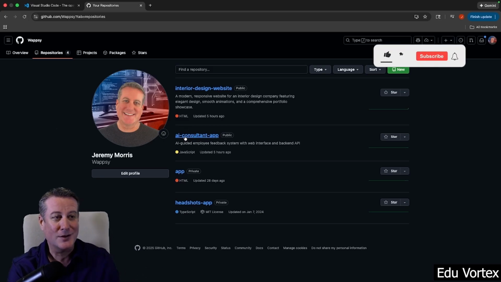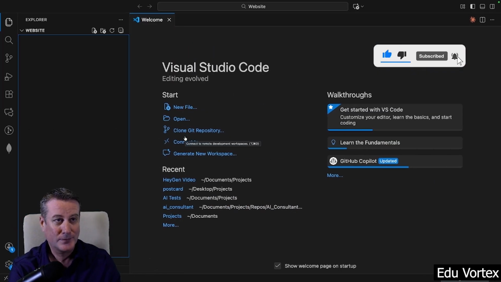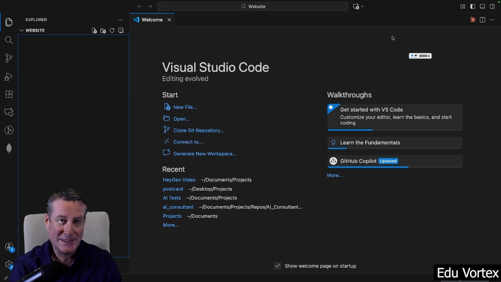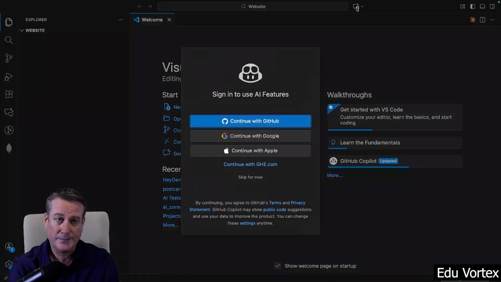So now, if we just jump straight back over to VS Code, in the upper right-hand side, actually right here, right on the other side of this little search bar, you'll see this little chat icon. Okay. So this is what you use inside of VS Code natively to open up your chat window to start using AI. So I'm going to click on that.